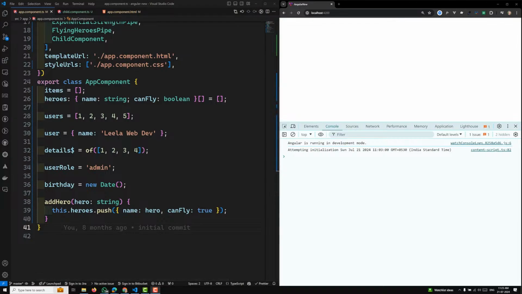What are template variables? They help you use the data from one part of the template in another part of the template. Use template variables to perform tasks such as responding to user input or fine-tuning your application forms. For example, a template variable can refer to the following. First, a DOM element within a template. Or otherwise we can use it for a directive or a component. Or otherwise we can use it for a template reference for an ng-template.